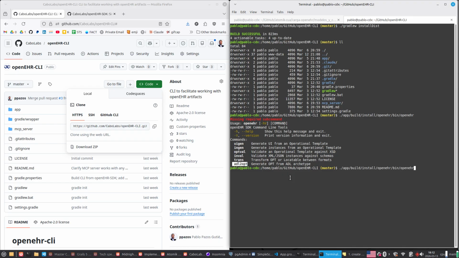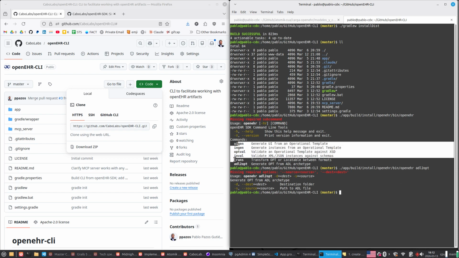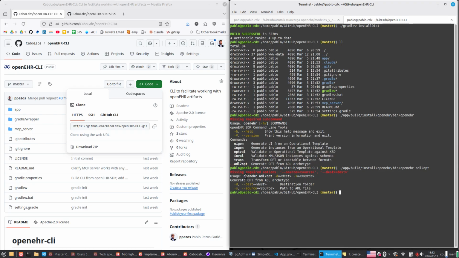So if I do this and I say ADL to OPT, it will ask me for the parameters for that specific command. So the openEHR is the actual CLI, and then it provides the commands, and each command has its own parameters. So I need to choose the source. The source will be the ADL, and the destination will be where the operational template will be stored.